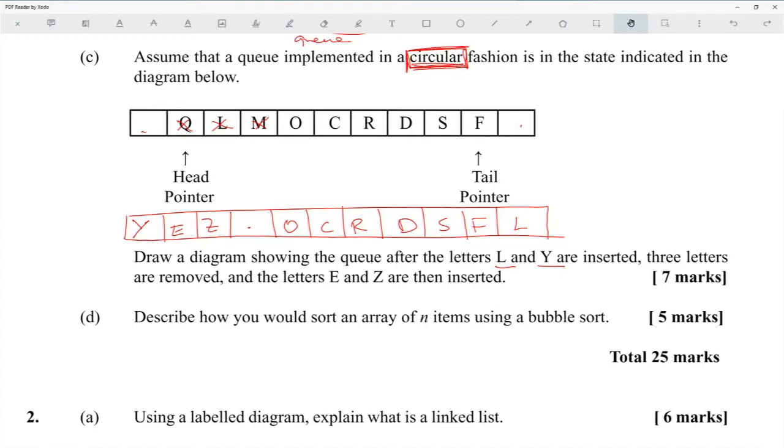E's, yeah, like E. What would have happened is the E and the Z. What would happen is that the tail would have been here, and the head would have been up here. Because when you take out the Q, the L, and the M, the head would have ended up moving from here to here to here to here, right? So that'll be the head.